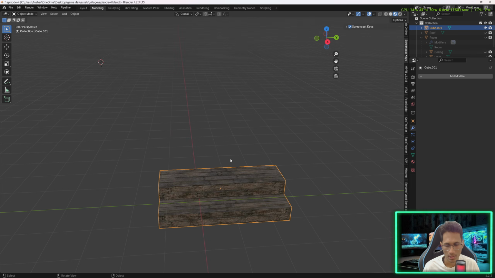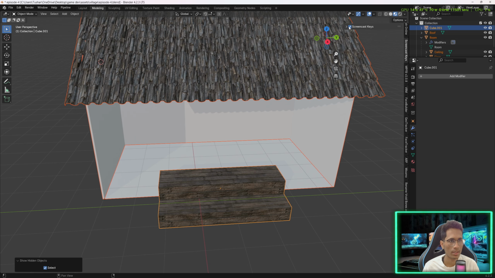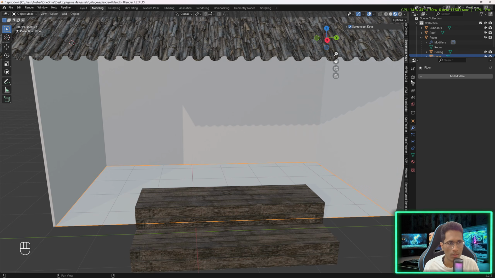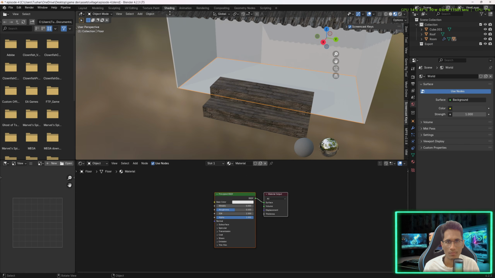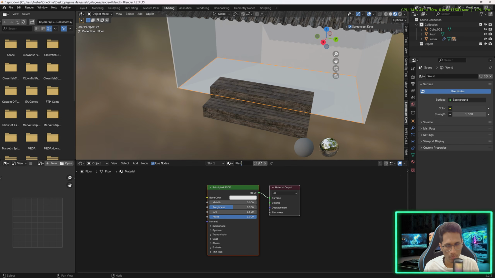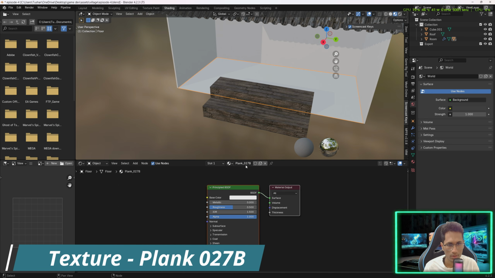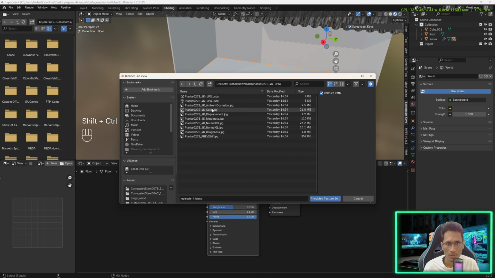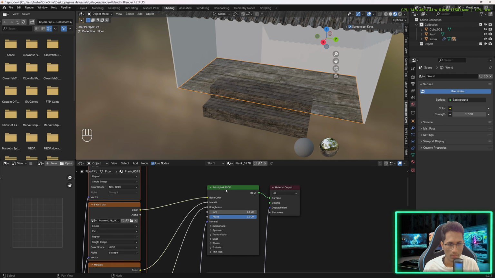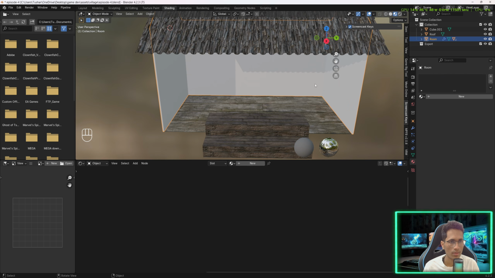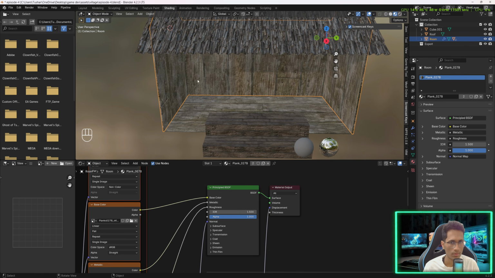Now we can go back to modeling, press Alt H to bring everything back. And I accidentally deleted the material of this house, so I will re-add it, but if you can find it, then just use that. So since I don't have it, I'll create a new material again. In the shading tab, I'll name it plank 027B. Select this, Control Shift T, and I'll select these, and we are good. So now you can select this wall, go for plank 27B.